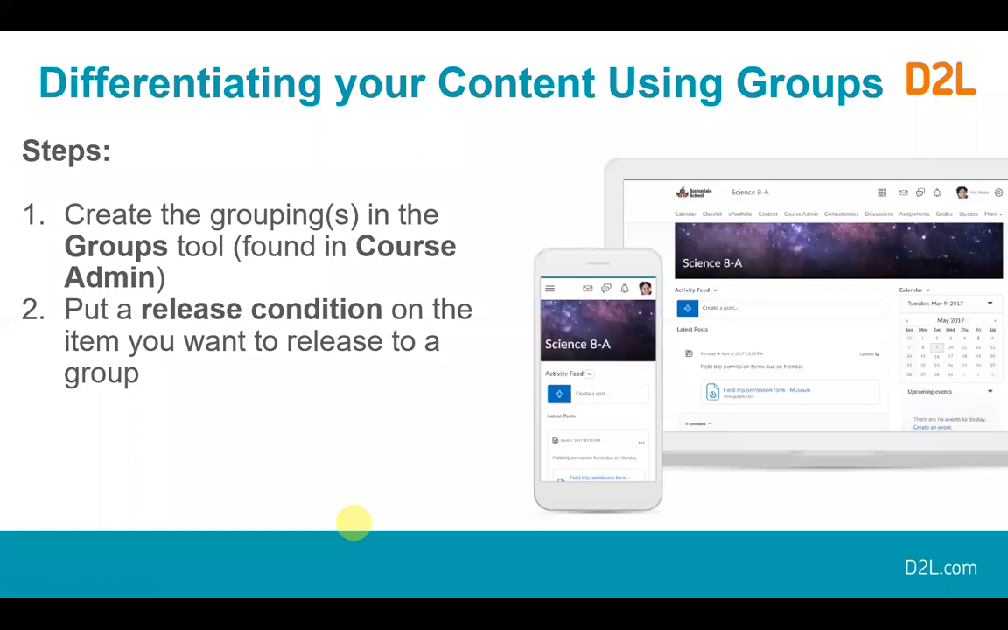Or perhaps you want to create, say, 3 groups in your class to divide them out, or sort them, for lack of a better term, into different leveled groups. You can create multiple sets of groups, whether it's one set for your levels, one set for your ELL learners, and so on. You can create those different group categories, is what they're called.